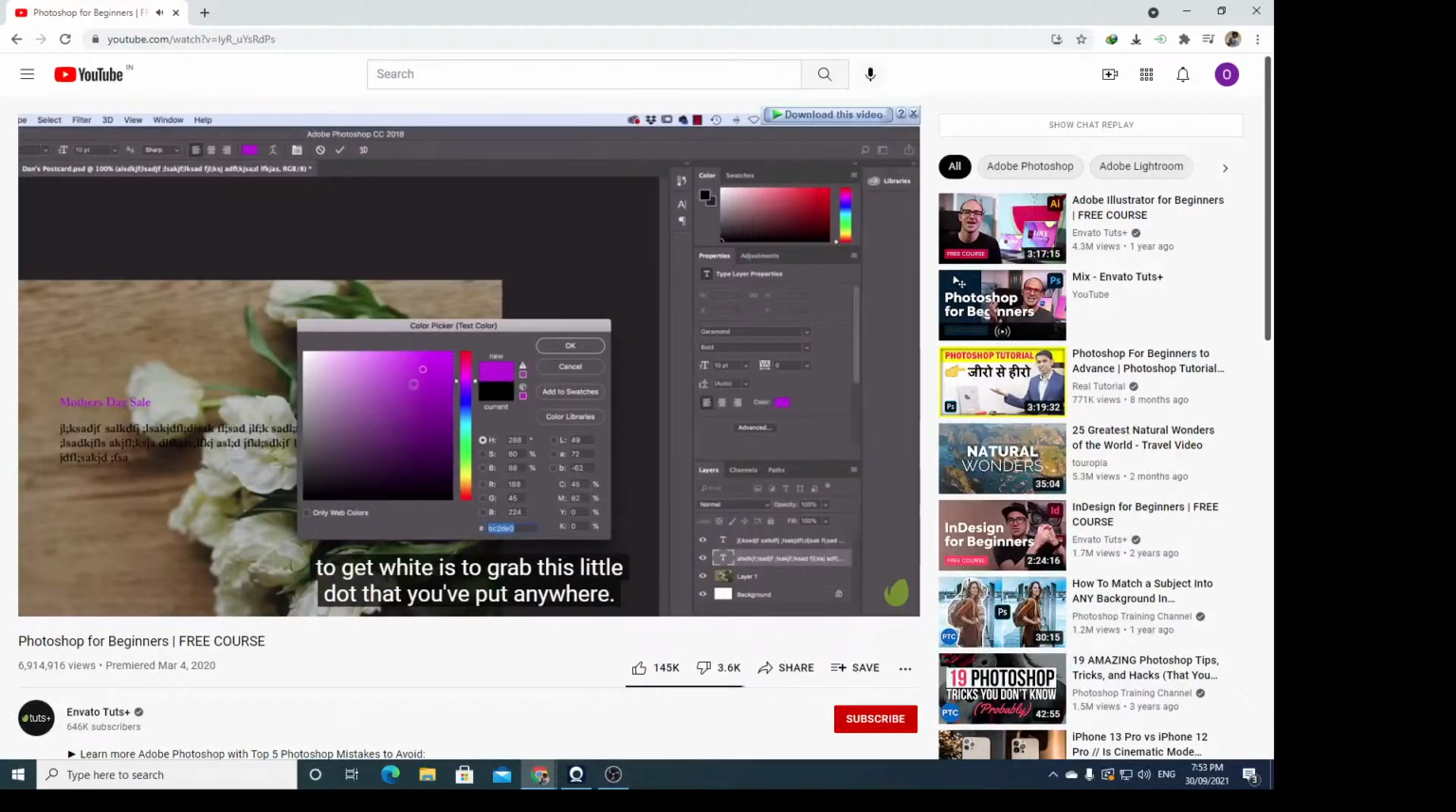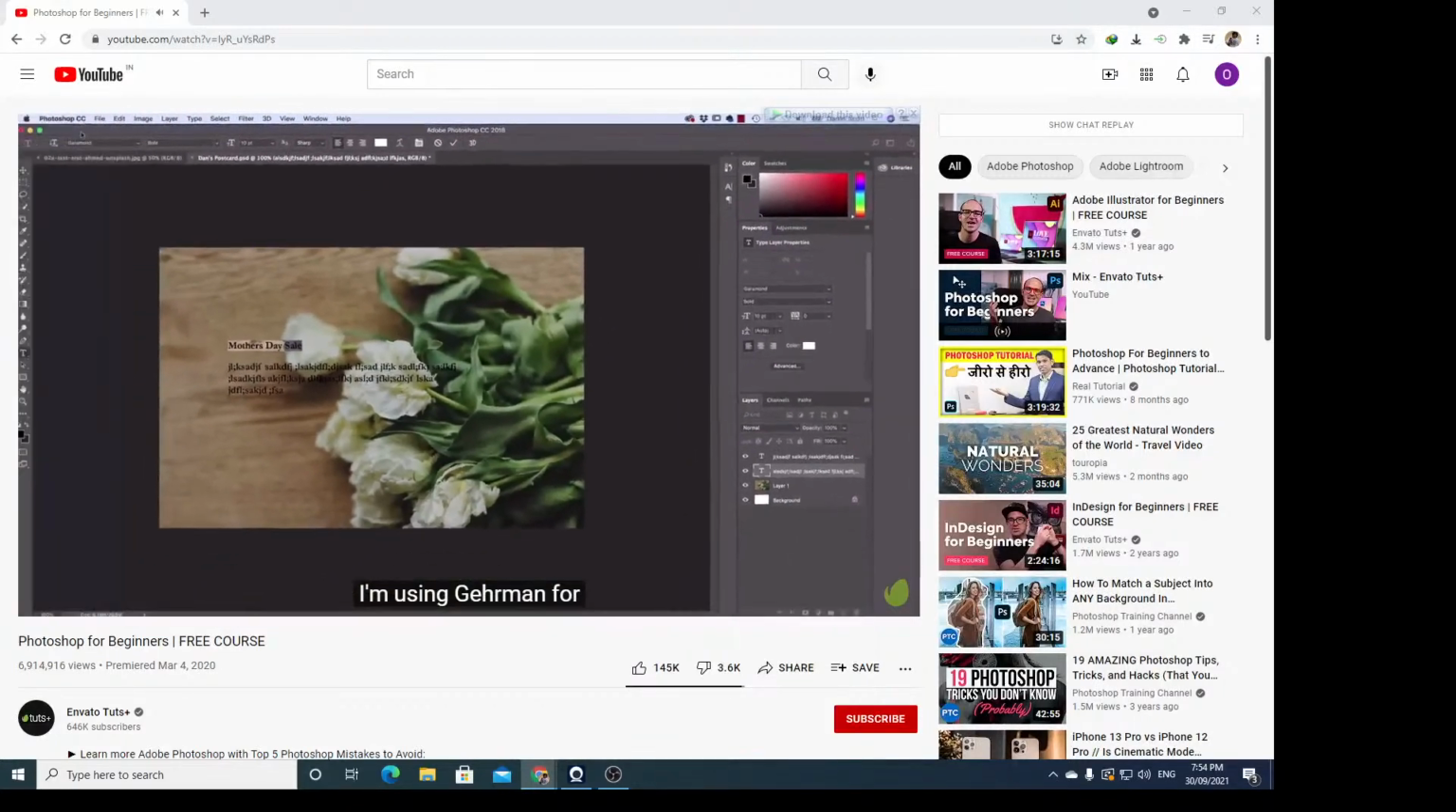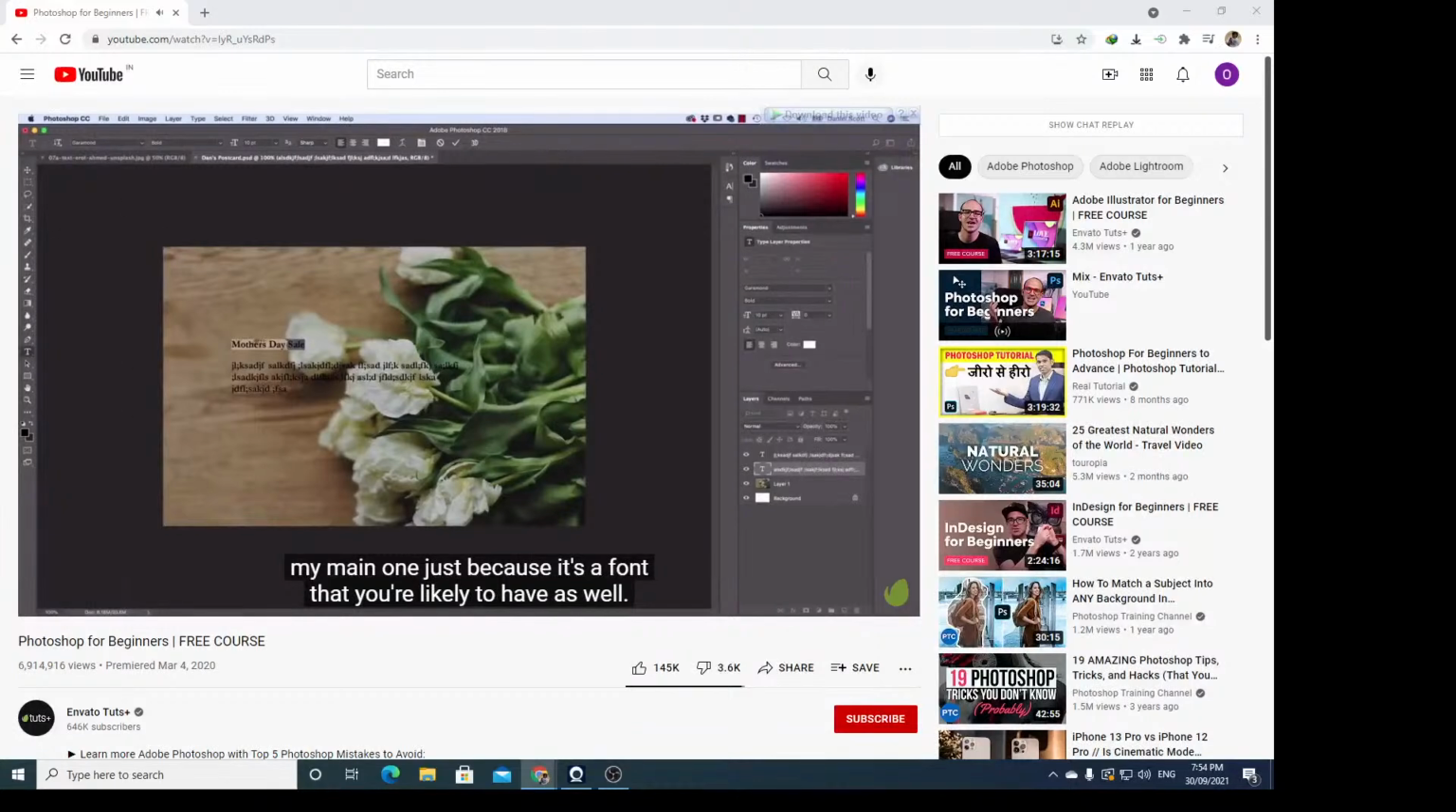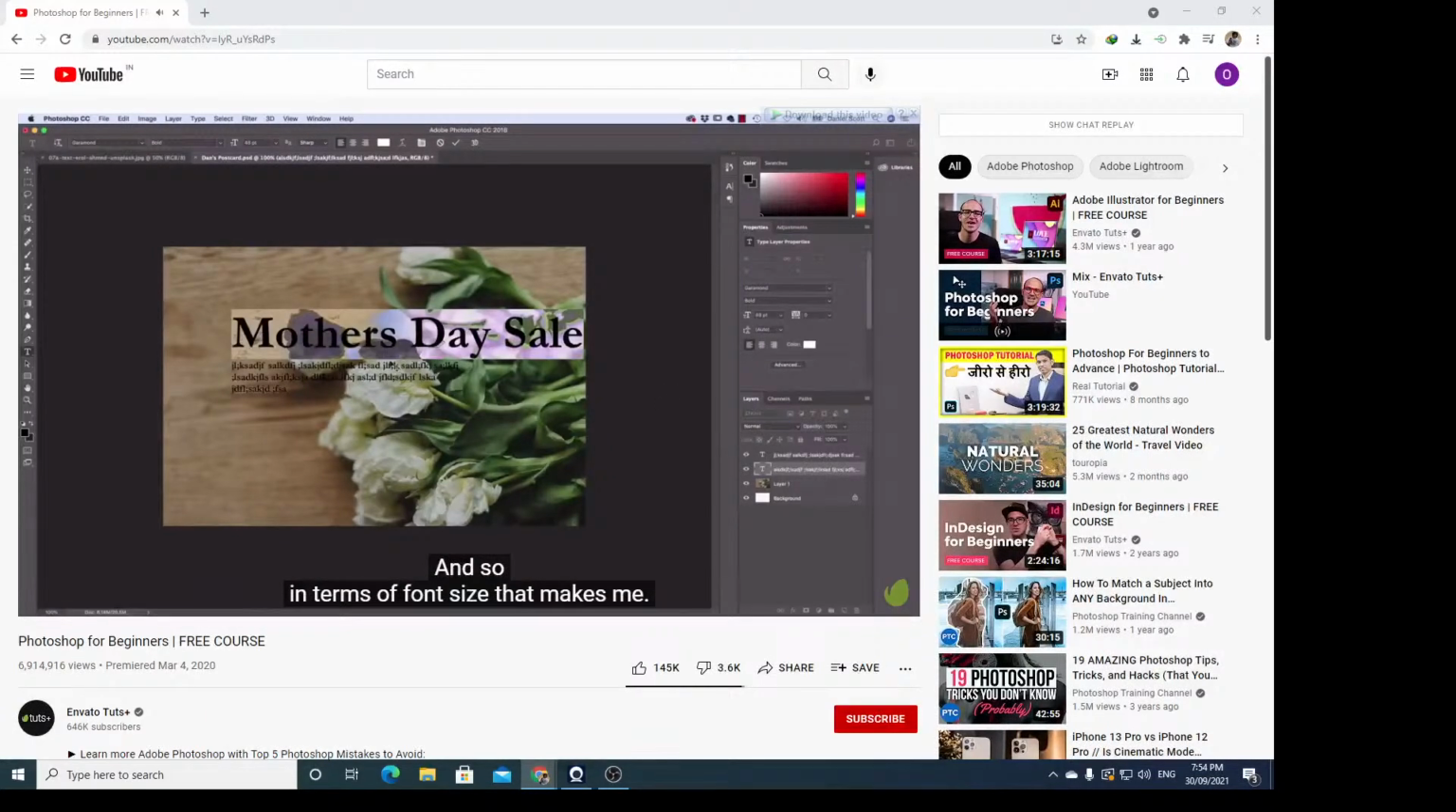What I want is white, and to get white, grab this little dot that you've put anywhere and just click, hold, and drag it way into this corner. I drag it a little bit past. That means it gets all jammed up in the corner and it's perfectly white. Click OK. I'm using Garamond for my main one just because it's a font that you're likely to have as well. So in terms of font size, that works for me.